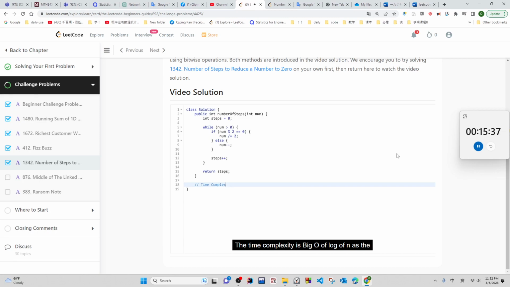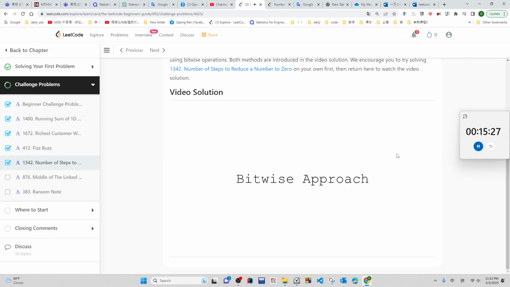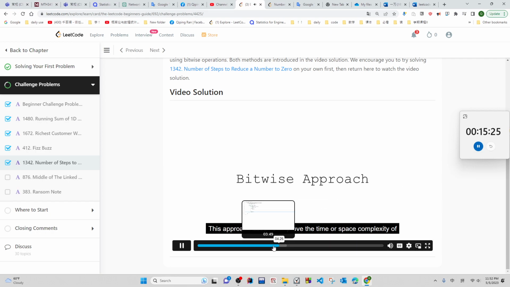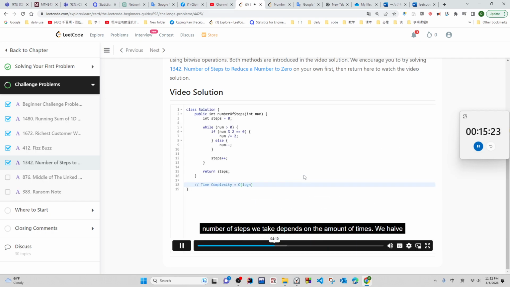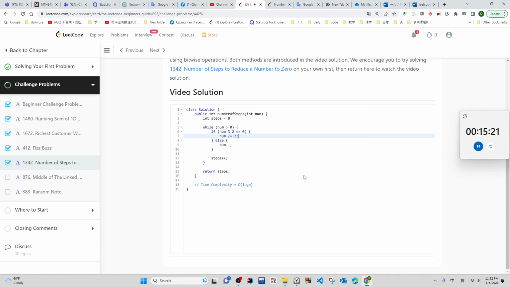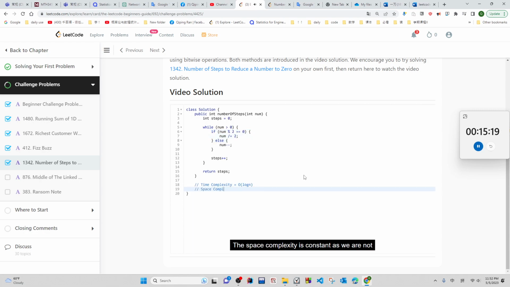The time complexity is big O of log of n, as the number of steps we take depends on the amount of times we halve the value of our input. The space complexity is constant, as we are not creating any data structures proportional in size to our input. This approach does not improve the time or space complexity, as the number of steps we take depends on the amount of times we halve the value of our input. The space complexity is constant, as we are not creating any data structures proportional in size to our input.